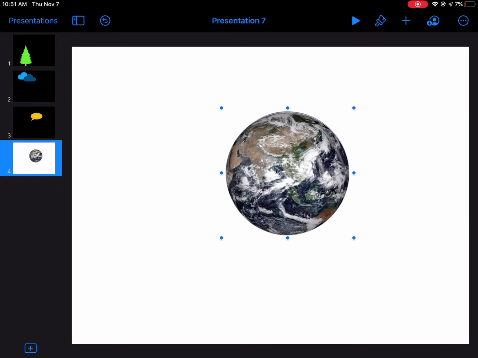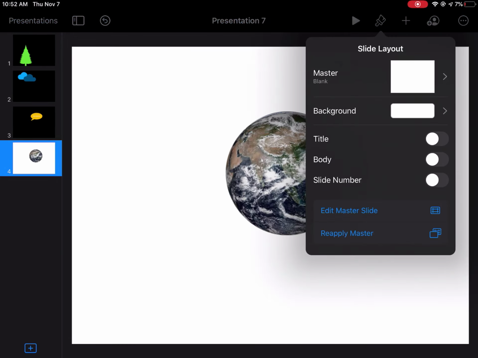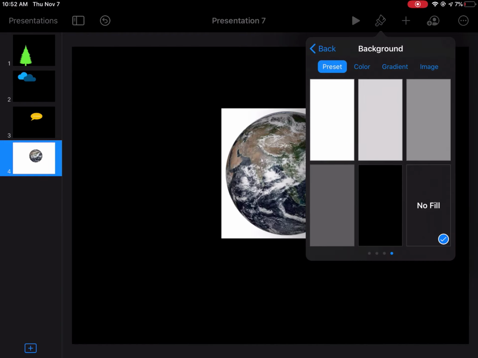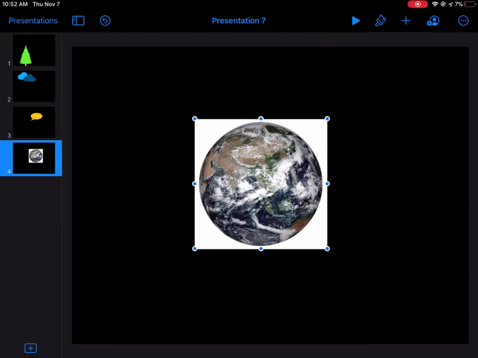I'm going to go ahead and turn off my background color. So I'm going to tap on my background, tap on my paintbrush, and set it to no fill. All right. Images will work too, but you'll notice how this image has a box around it like that. I don't want a white box around it. I want a floating globe.